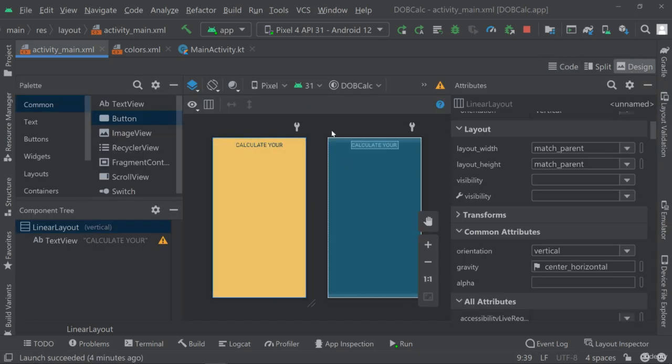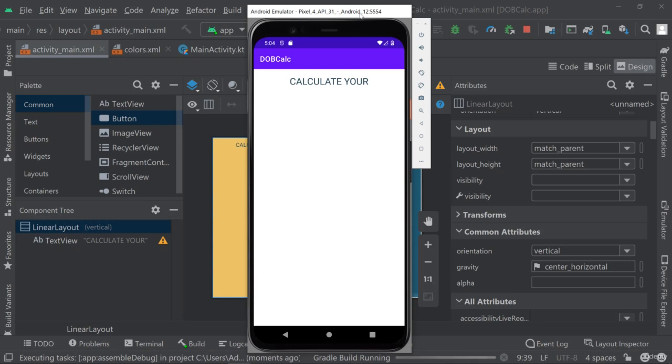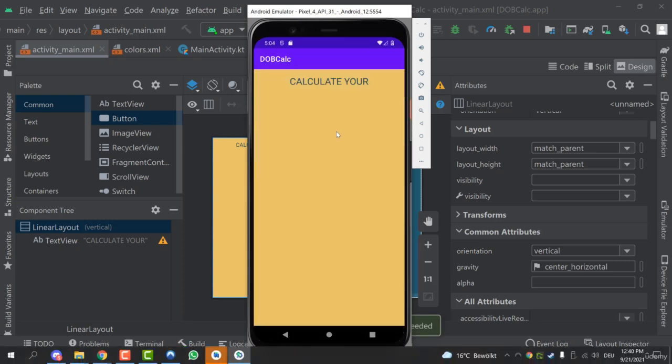So now let's test it or check our designer out. And you can see that this is how it's going to currently look. So let's run this on our device real quick and see how the change will look. You can see calculate your, and then we have this yellowish color as the background.